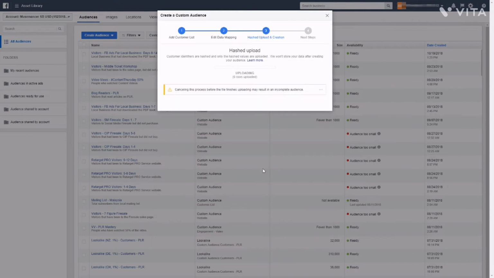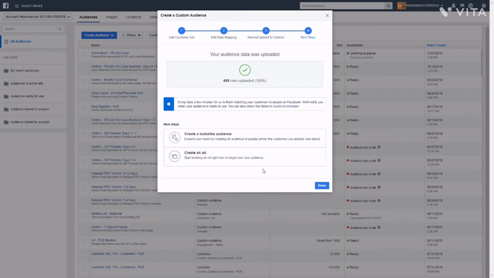It's going to take a while depending on how big the list is. And this is only half the list right now, like 489 entries. So again, like I said, it's better to have at least 1,000 and above. And I just add this throughout time. All right, so there you go. This is how you add your customers or your subscriber list to Facebook.